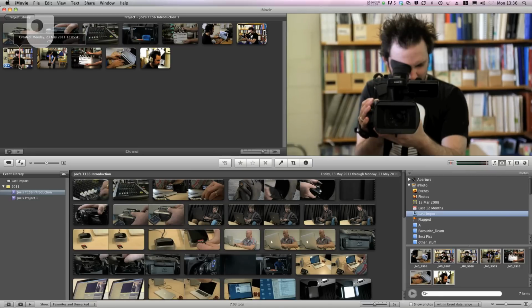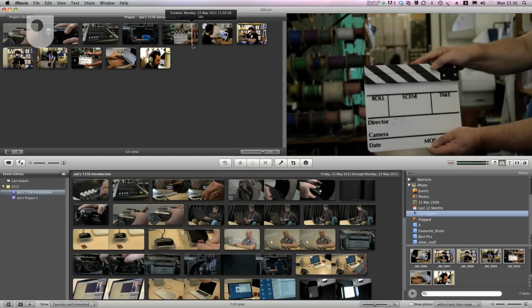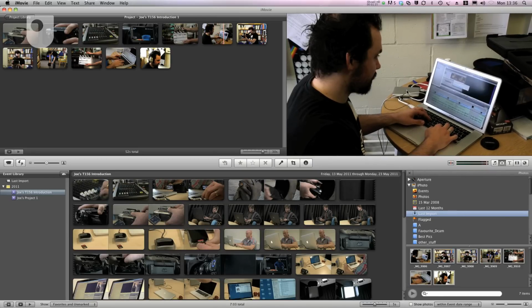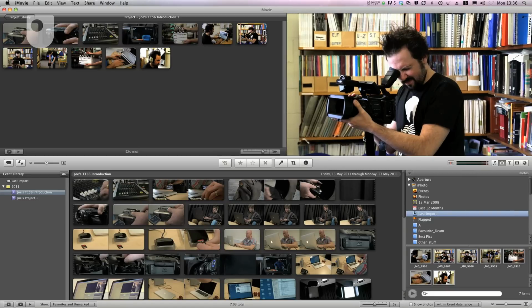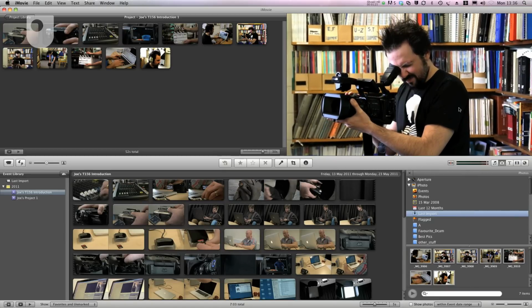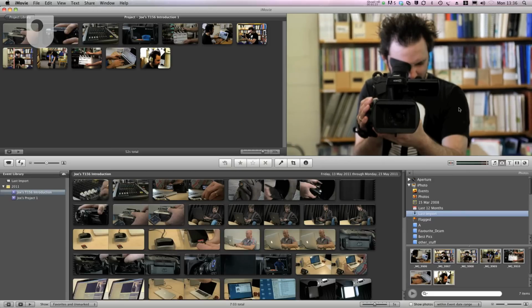Now let's have a look at how these photos play through. You can see here that iMovie has automatically added some motion effects to the images, making them zoom in or out. And this adds some more visual interest, so I'll keep this.